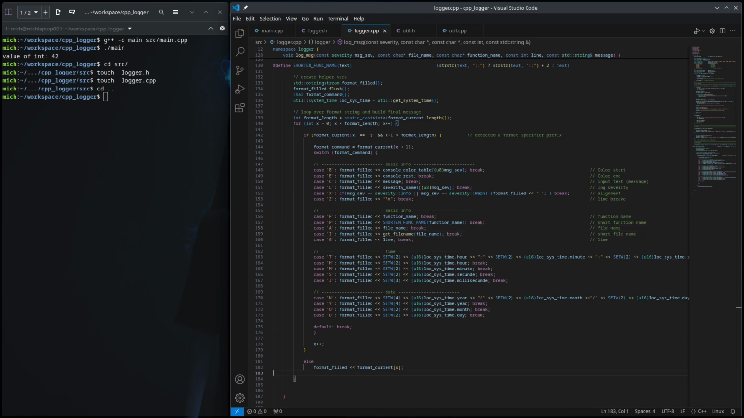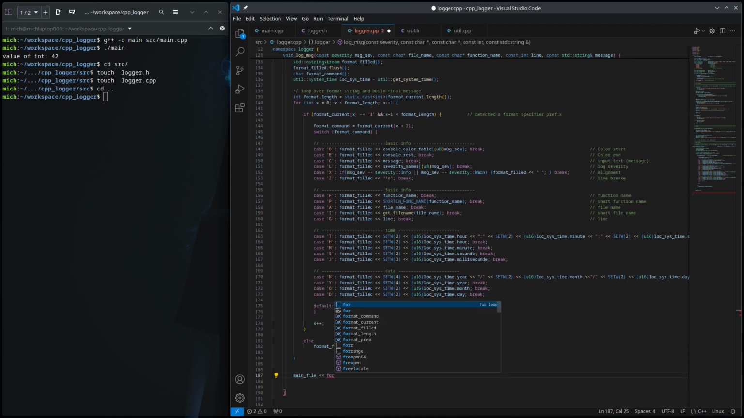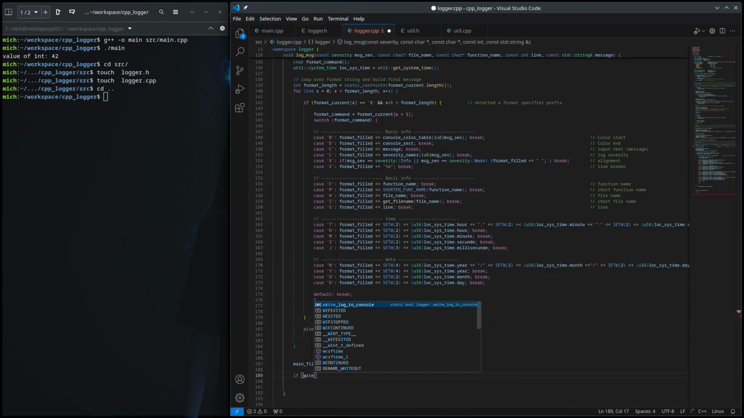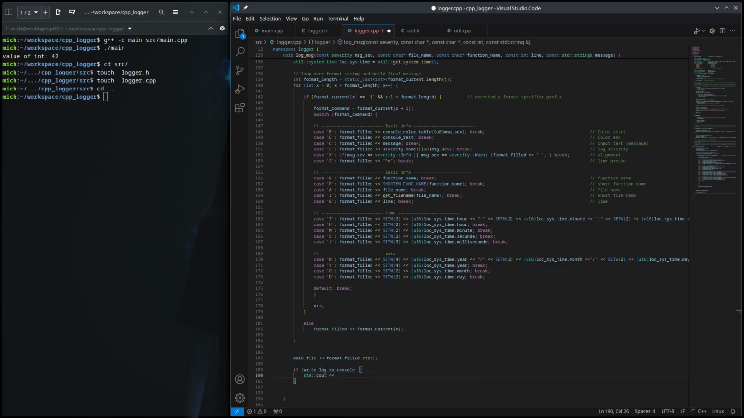With all the format specifiers implemented, the final step is to write the log message to the console and/or log file. Since the log file was kept open in the init function, I can write to it directly here. While this works for now, it's not the most efficient or safe approach.